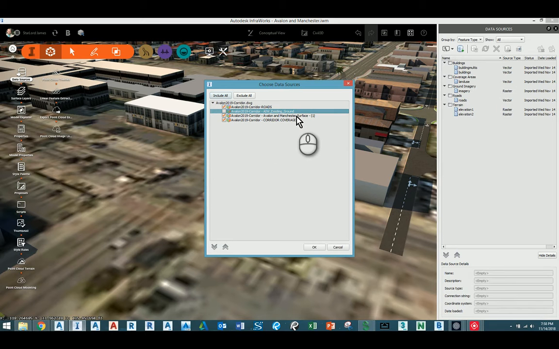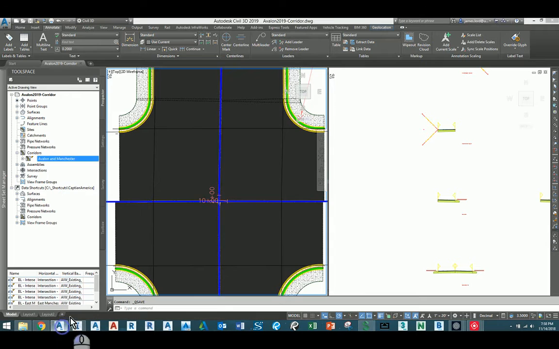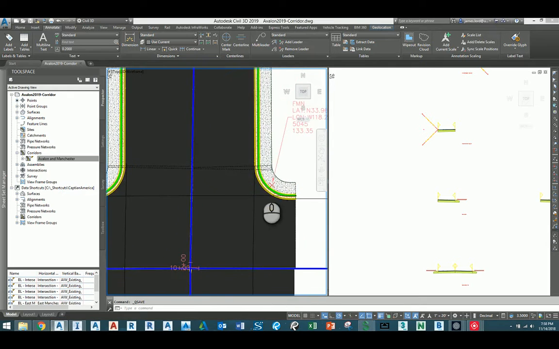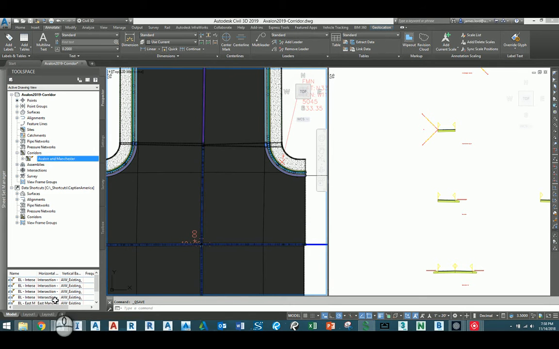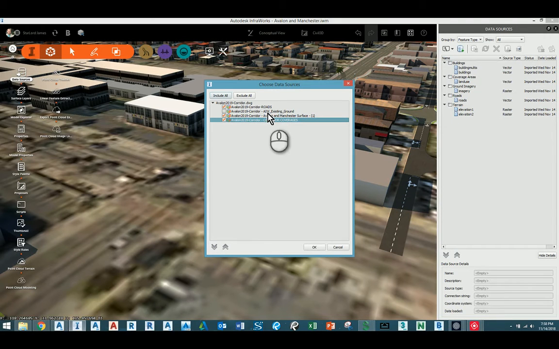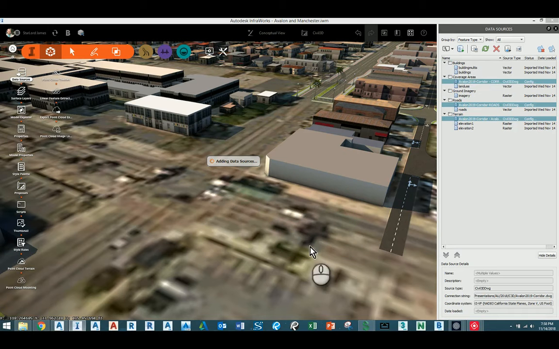This Avalon and Manchester is my corridor surface, and then this is my corridor coverage, which is basically determined from the line work codes. They're not shape codes. Alright, so I'll just go into InfraWorks, and I don't need the existing ground because that's what I took from InfraWorks earlier. So I'm just going to hit OK, and then it's going to process the data.